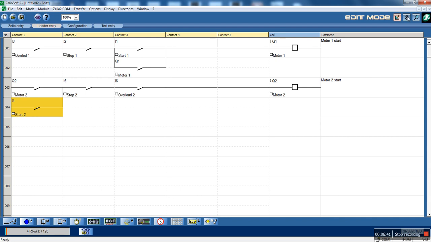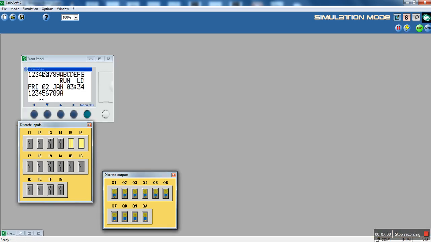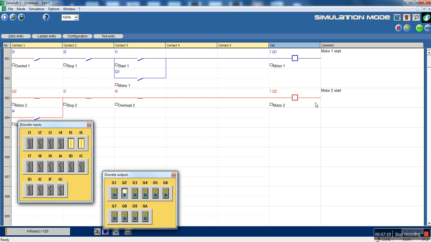Let's press simulation again. Let's press run. The I5 and the I6 must be high because they are normally closed contacts in the automation circuit. That's the reason that we will use this. This will be our Zelio screen when we implement the circuit using that way. And we will press the start button. The Q2 must be high. Let's see what happened.